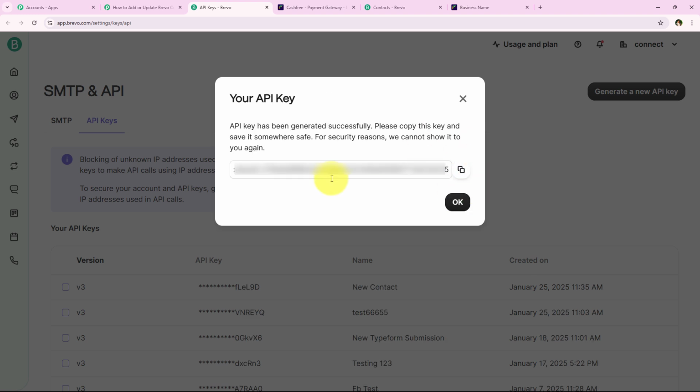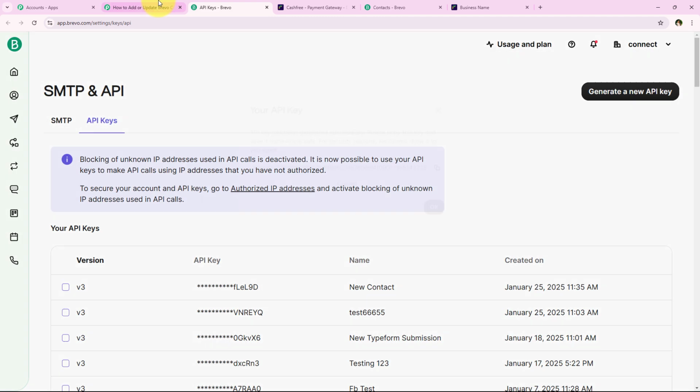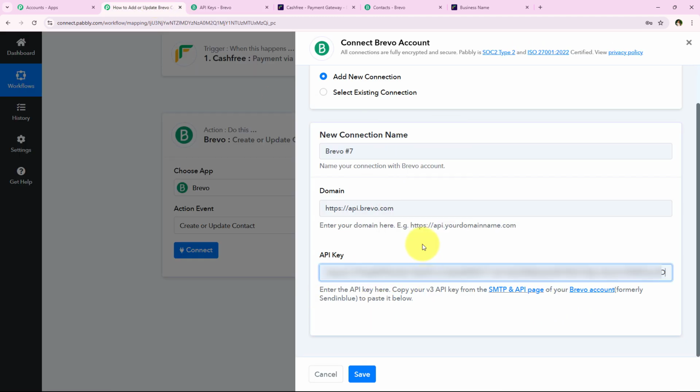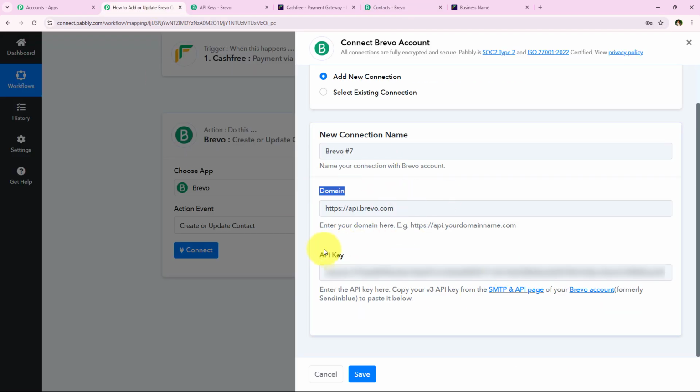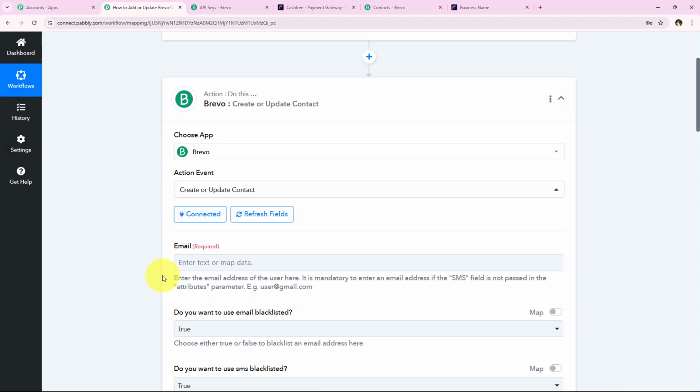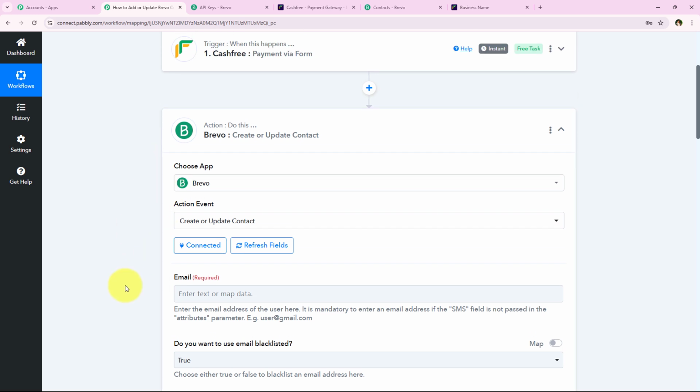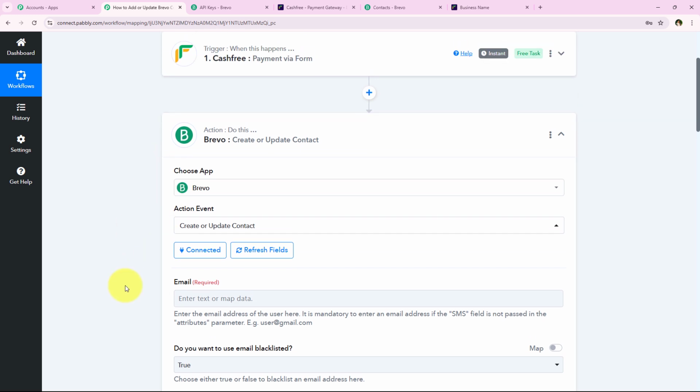And as soon as we're going to click on this generate, yes, you can see over here is my API key. So I'm just going to copy this API key, and then we're going to paste it right over here in my workflow. And now for the domain, we are just going to enter the domain which we have right over here in the URL of our Brevo account. And after entering both of this, we just have to click on this save. Alright, and as soon as we're going to click on this save, yes, you can see that with this we have successfully connected our Brevo account with our Pabbly Connect's workflow.